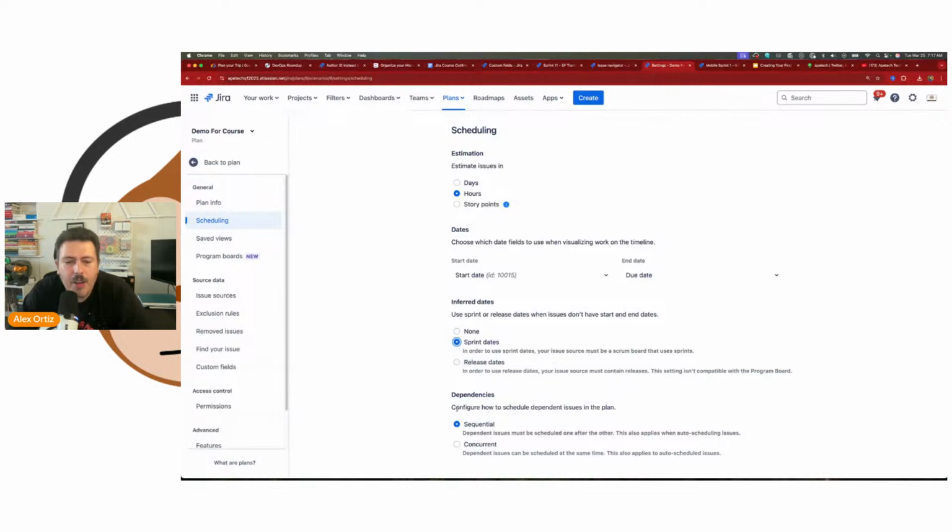Then configure how to schedule dependent issues on the plan. You can do sequential, so dependent issues must be scheduled one after the other, and then concurrent, where dependent issues can be scheduled at the same time. This is a setting that I don't mess with a whole lot either, but we'll take a look at what that looks like at the end here. Essentially, Jira is going to complain to you one way or the other, depending on which setting you have here. The plans are really good at giving you warnings, and these warnings are governed by our settings here. So that's it for that very first one for scheduling.